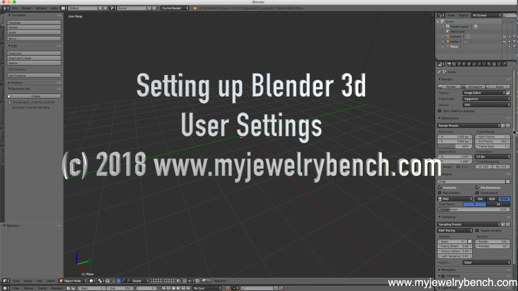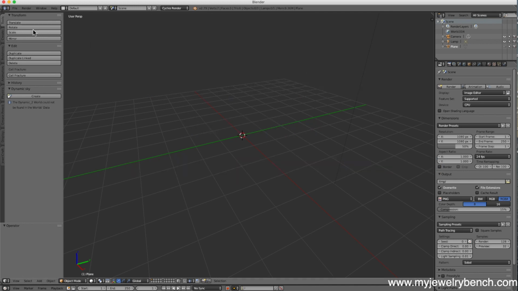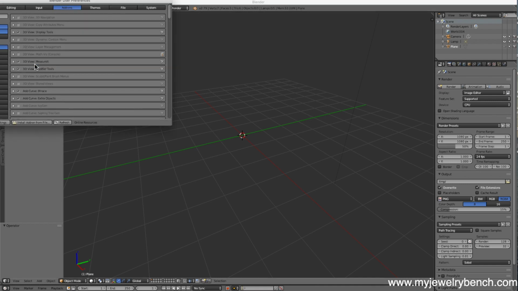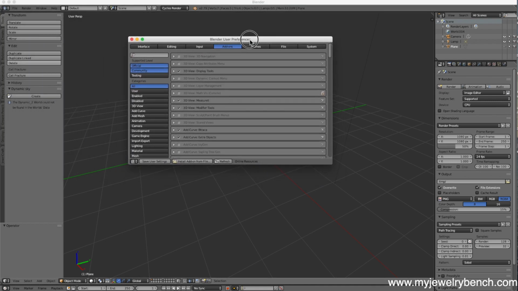Hey guys, in today's lesson we're going to make some changes to the user preference section of Blender so that we set it up in the same manner which I'm using it, to make it a little easier for you to follow along in this course. Go up to the File menu in the upper left corner and then go down to User Preferences and click that. I'm going to move the User Preferences to the middle.